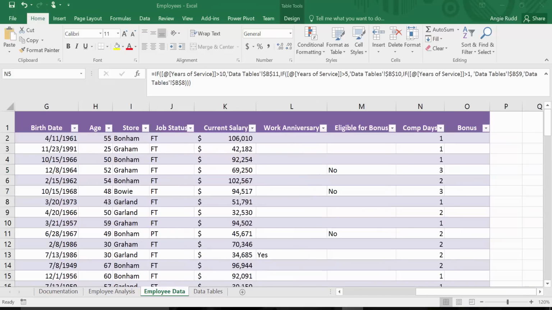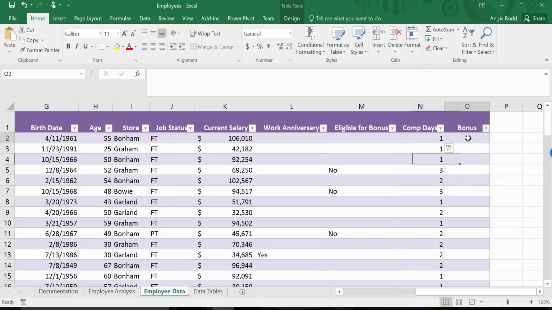Number 6, in the bonus column, so column up here, enter an if function with a nested VLOOKUP function to calculate the bonus for each employee based on whether the employee is eligible for a bonus, which is column M, and his or her pay grade. The bonus information for qualifying employees is a table named bonus table in the data tables worksheet. Format the bonus column with accounting and no decimals.